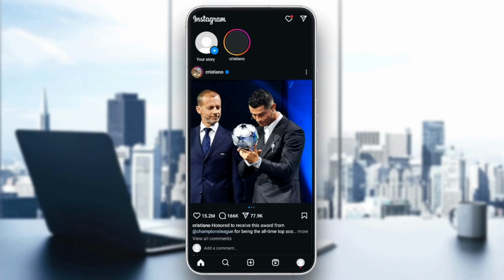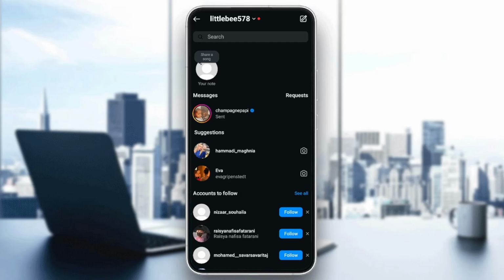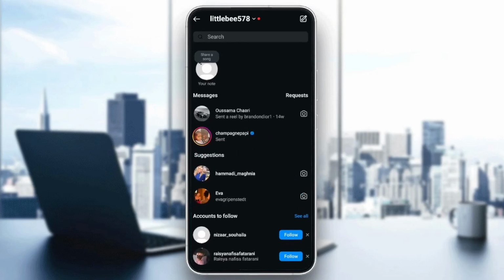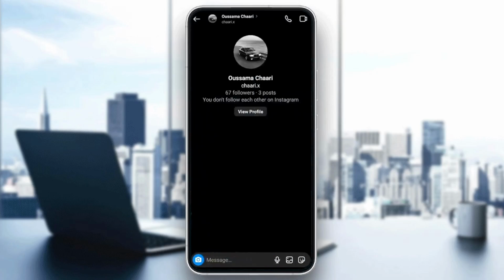In order to do that, just click on the icon in the top right corner, and then here you're gonna find all of your conversations. So right now, go ahead and tap the conversation you want to chat with. So for example, I'm going to enter this one.